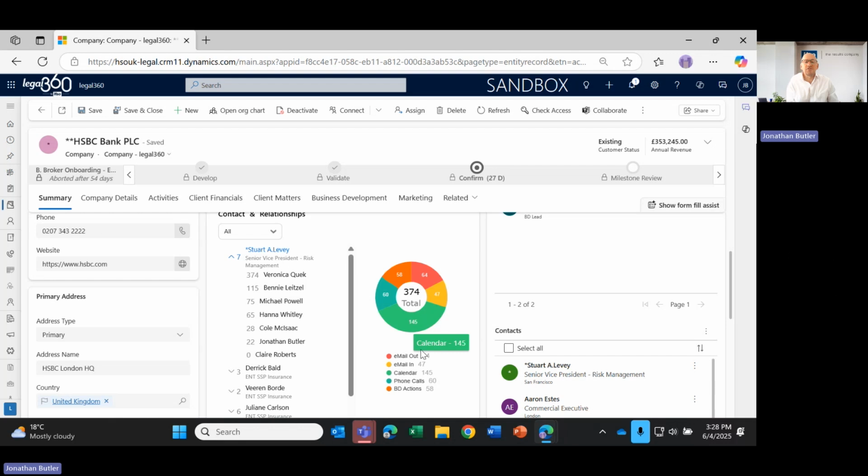You'll have noticed probably at the bottom, we've got phone calls and BD actions. These are actually activities which are created in CRM. So for example, our BD actions is really a task, and phone calls is if I make a phone call, I might note that as another activity. We are integrating Teams, and we'll have Teams calls included as one of the relationship strength contributors later this year. So Teams is coming.